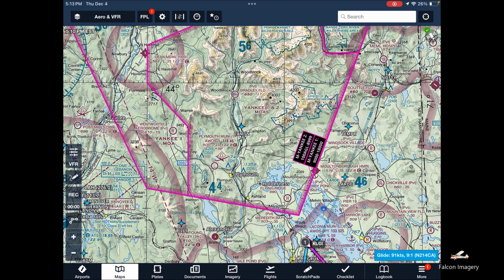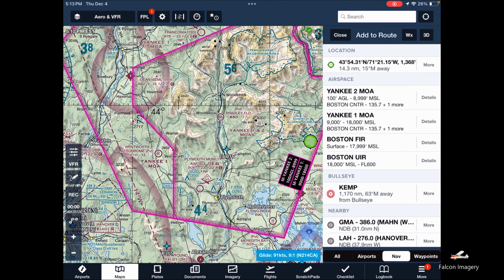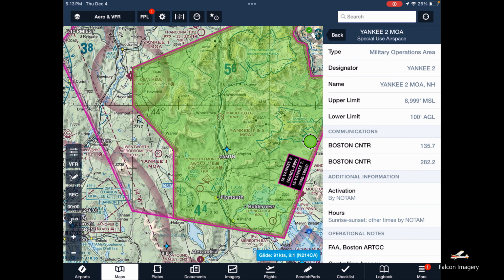Now, how else can we find out where we can find a frequency to reach out and talk to somebody about whether or not this MOA is active? It's simply putting our finger over the MOA, and you'll see here it brings up the Yankee 2 MOA and the Yankee 1 MOA. We can click on the details here, and we see the area that's represented by the MOA in green, and we can see it goes from 100 feet AGL to 8,999 feet MSL. And for confirming if it's active or hot, we can reach out to Boston Center at 135.7.